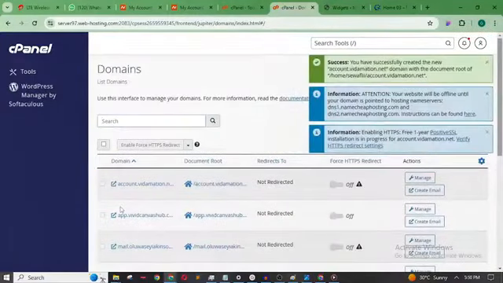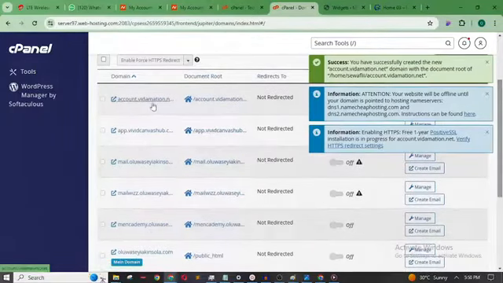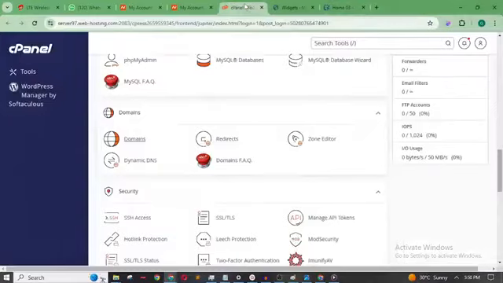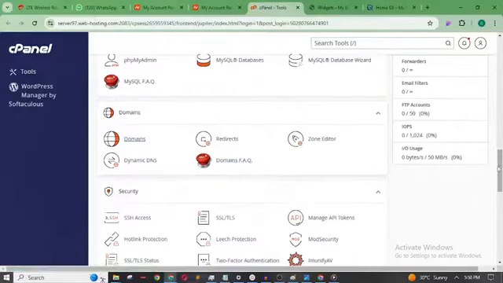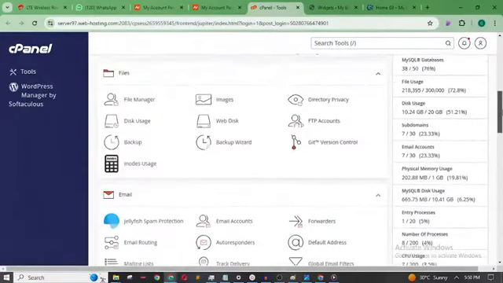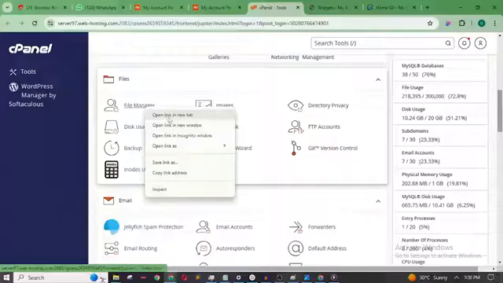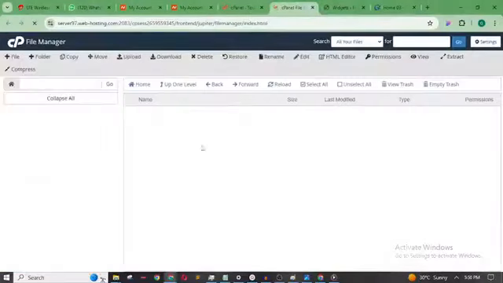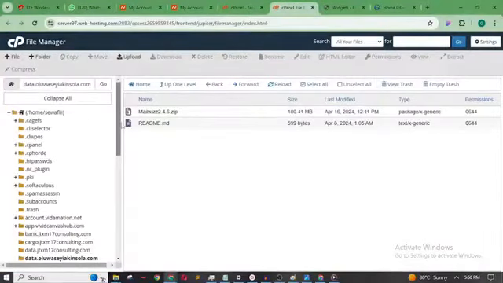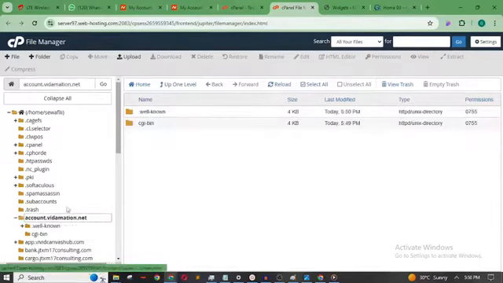So now that has been submitted successfully. As you can see, it has created the subdomain for us. Let me close this. Go back to your cPanel. Now let's go to our file manager. Open it in a new tab. We should be able to find it here. So this is it here, account.vitamission.net. So this is it.